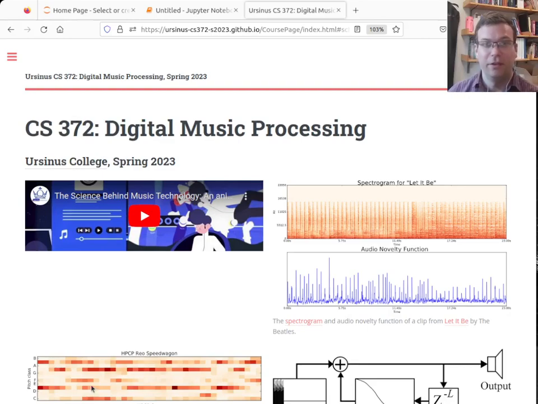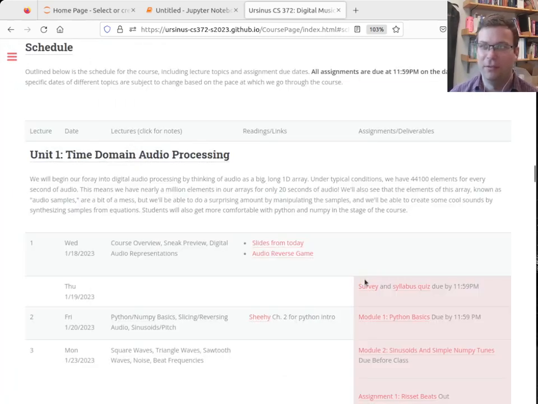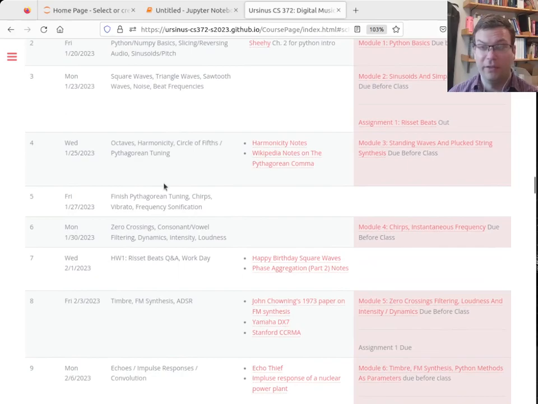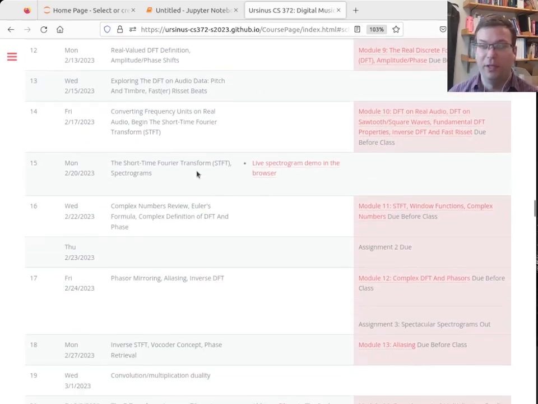Hello everyone. We are now embarking on the last unit of CS 372. So we started off with time-domain audio processing. That was just treating audio like an array. We then moved on to learn about the Fourier transform, which is a very powerful tool, putting on a different pair of glasses and looking at the same information through a frequency lens.